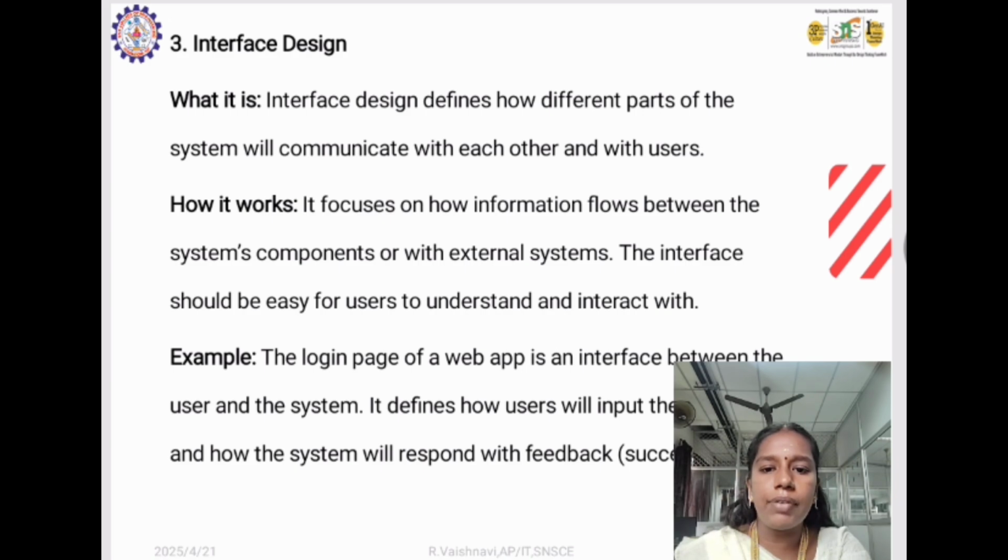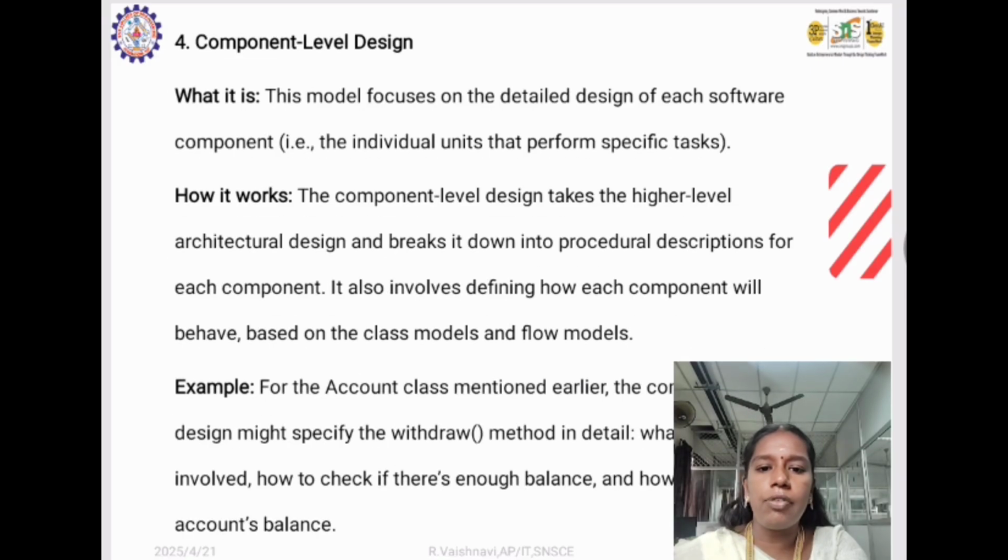And then third one will be the interface design. The interface design defines how the different parts of the system will communicate with each other and with the users. It focuses on how the information flows between the system's components or with the external systems. The interface should be easy for the users to understand and interact with. Example for the interface design, the login page of the web app is an interface between the user and the system.